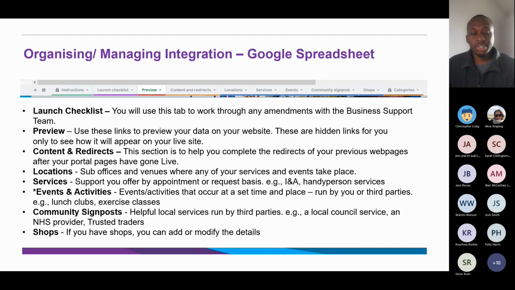Within the Google spreadsheet, you're going to see there's a lot of tabs underneath it. Don't be scared of it. They're all to help you manage this process, because we've had a few sprints and we've continued to refine it. We believe this is the best way to make it as easy as possible for you. So I am now going to share my screen and talk you through this list.